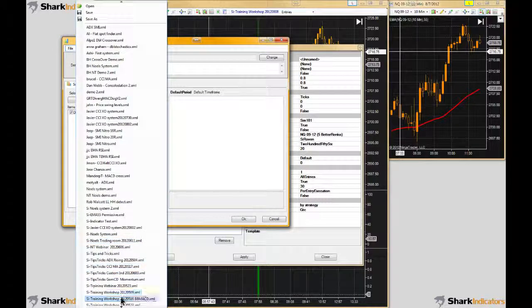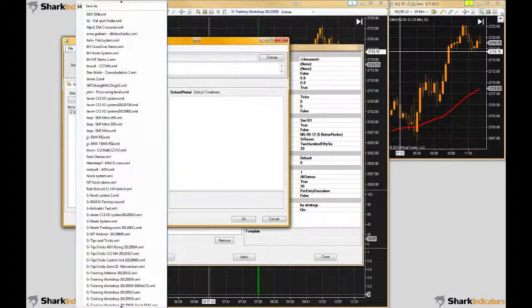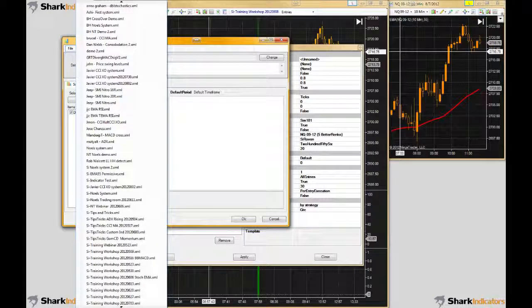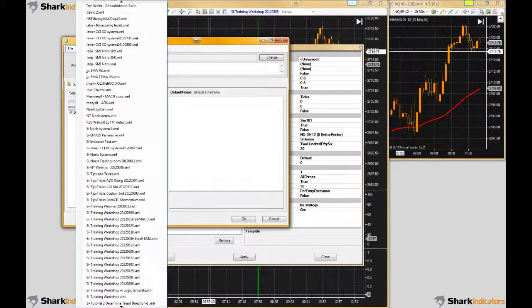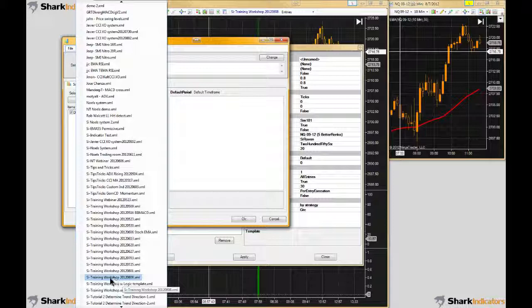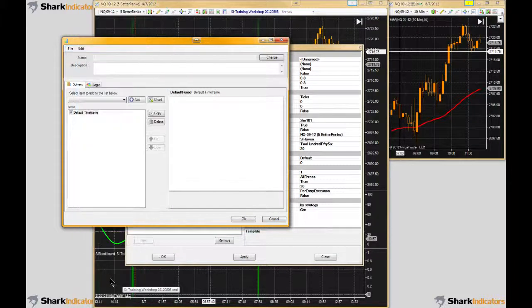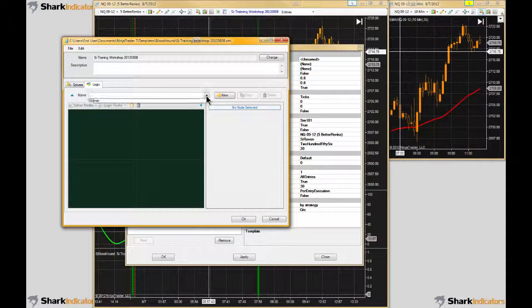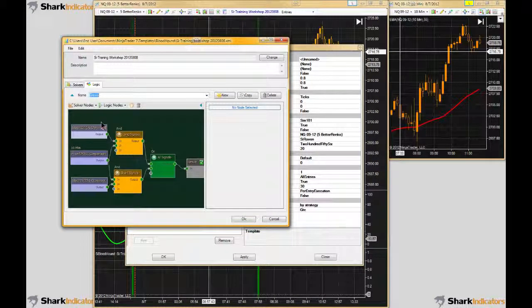So let me scroll way down here. I gotta go down to the bottom. You can see I can click on this down arrow to scroll down. There's our Bloodhound template. You can see, there we go, it loaded up the solvers, and it has our logic template there. Alright, so I can click OK.